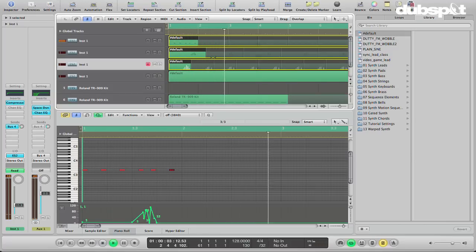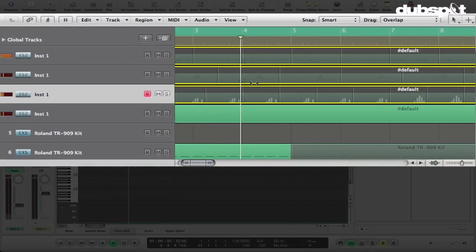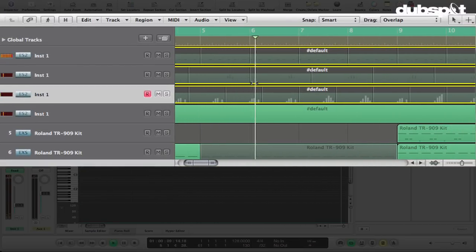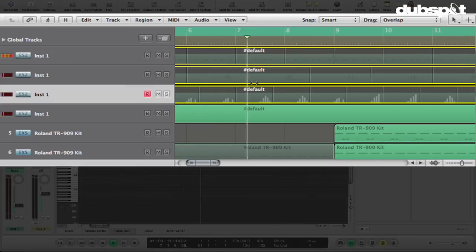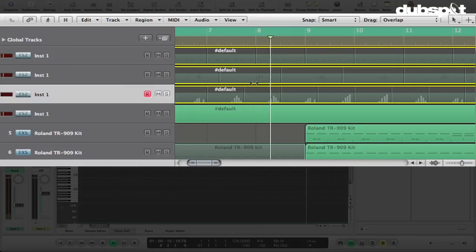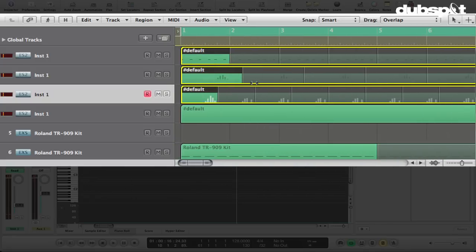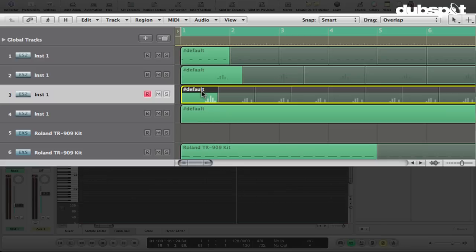So in this case, that was an automation automating the octave of the oscillator in the synth. That's why it went up in pitch. But this is targeting the cutoff of the filter in this sound.